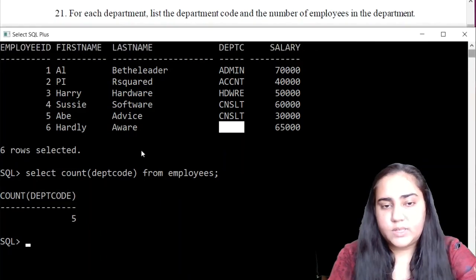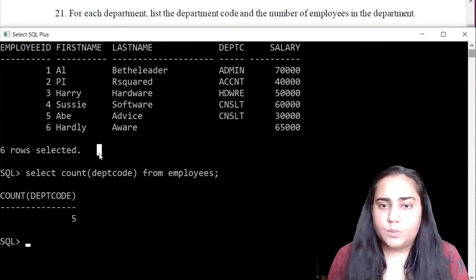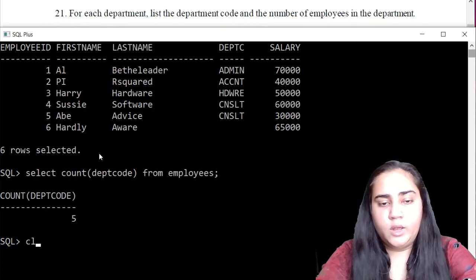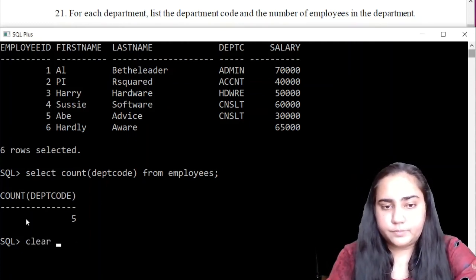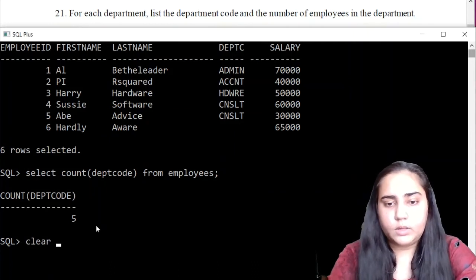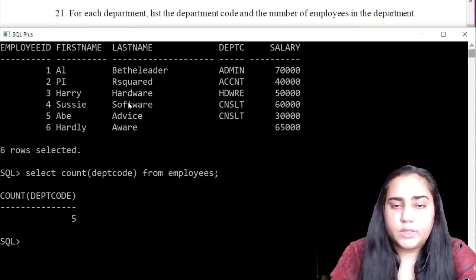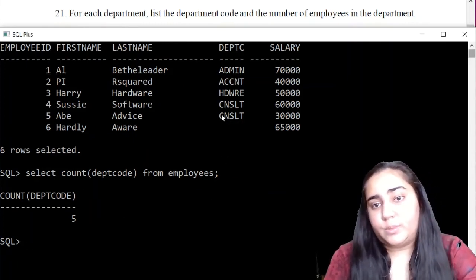The next question says, for each department, list the department code and the number of employees in the department. Now this is the question where you will be using the group by clause, and I'm going to explain it to you here. So let's first of all keep this as it is. Now what we want here is, for each department, we want to show the number of employees.